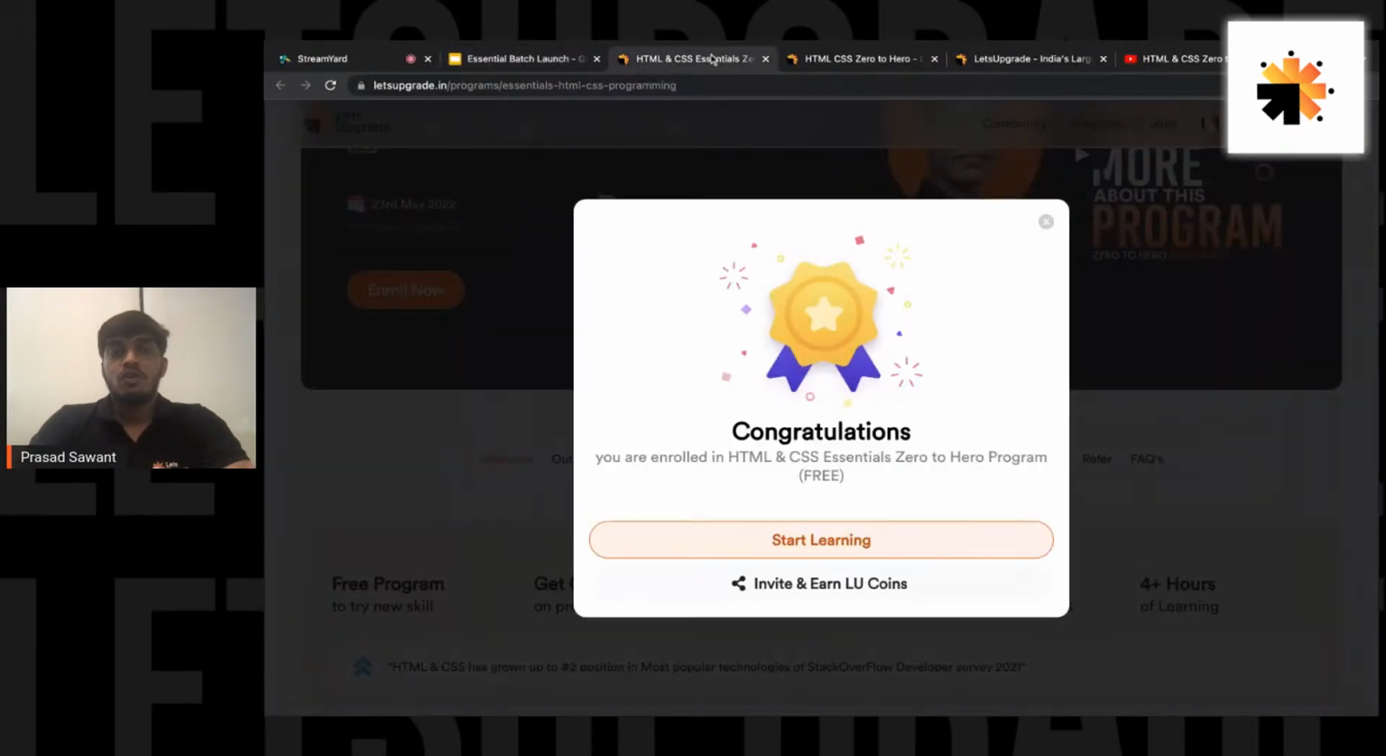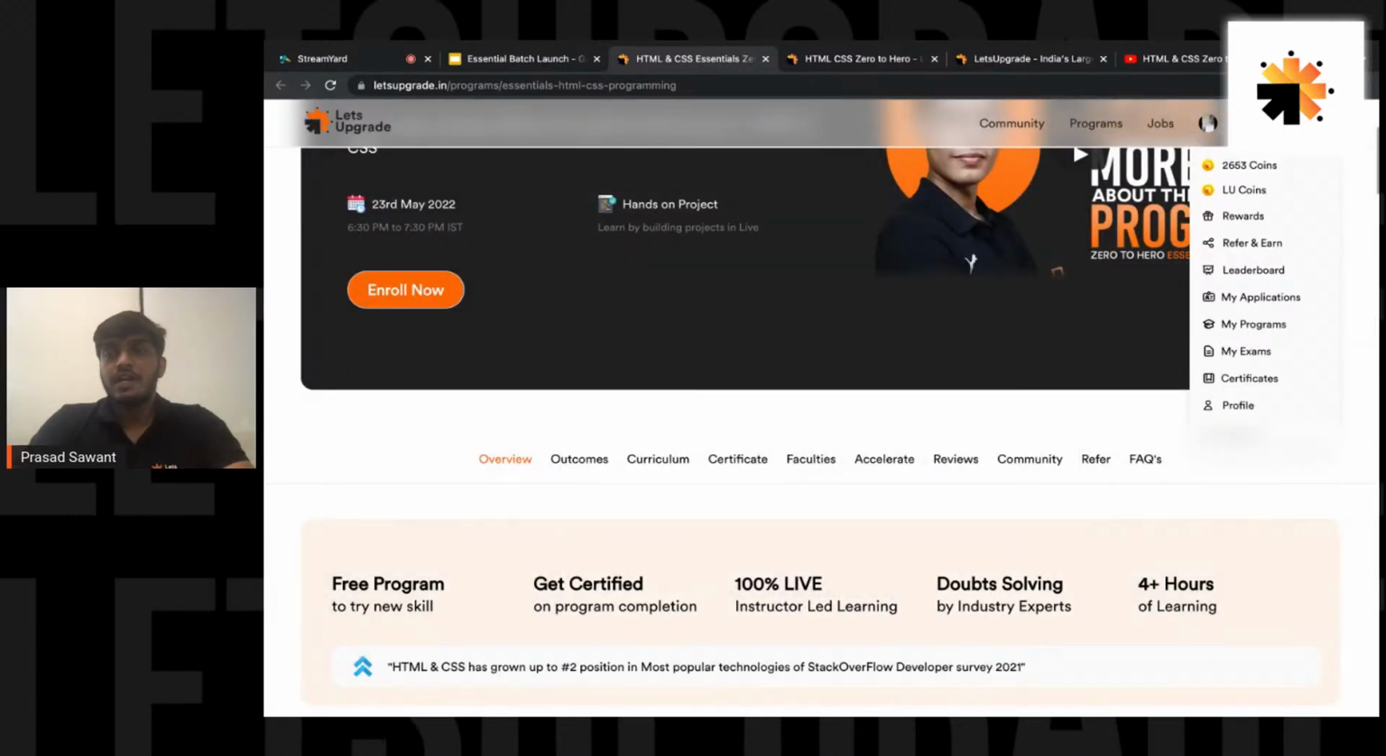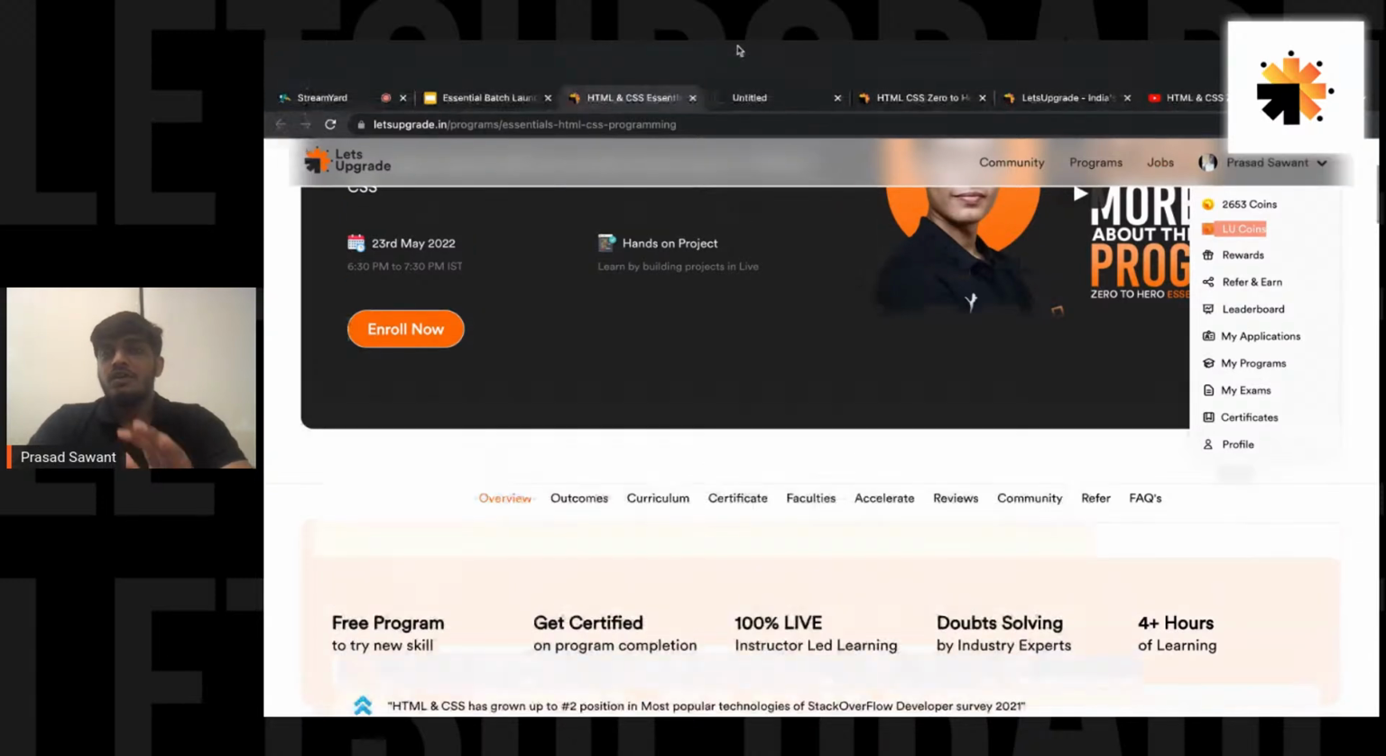Now, let's go on to the tour of the website before we jump onto the program. Once you log in to the program, right in this corner, you're going to see the number of LU coins you currently hold. What are LU coins? You can just click on the LU coins button and see. LU coins are basically a Let's Upgrade currency with which you can do many things, like get your certificate downloads, or participate in events which are coming very soon, and you can buy merchandise from a merchandise store which is going to launch in some months.